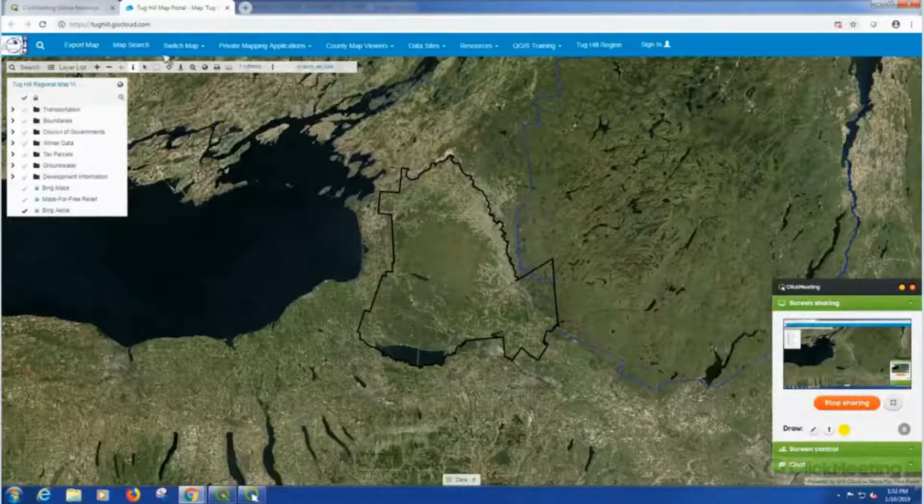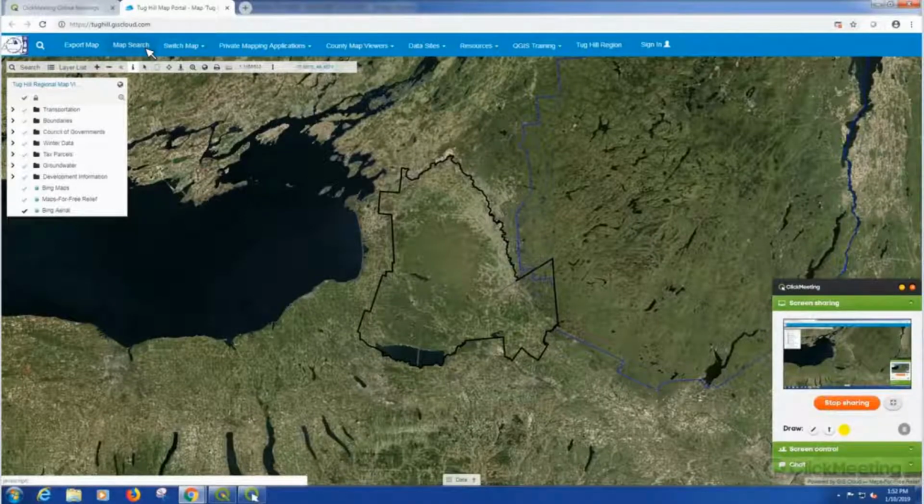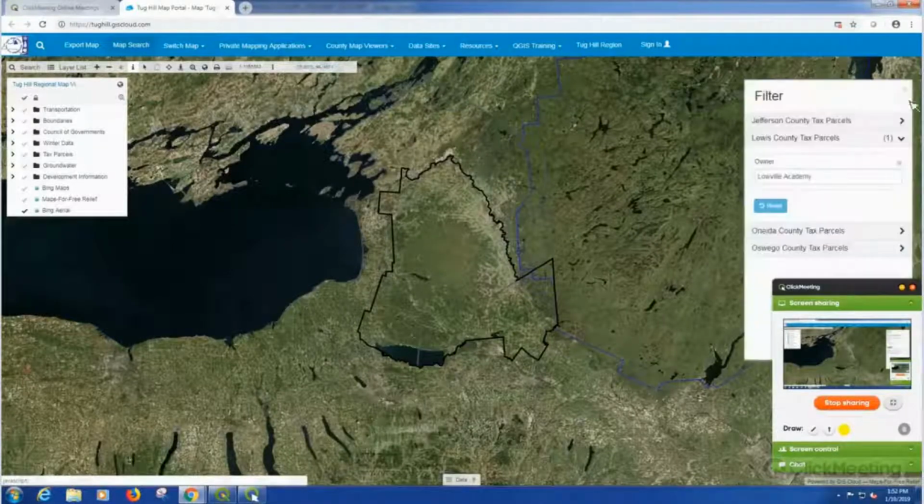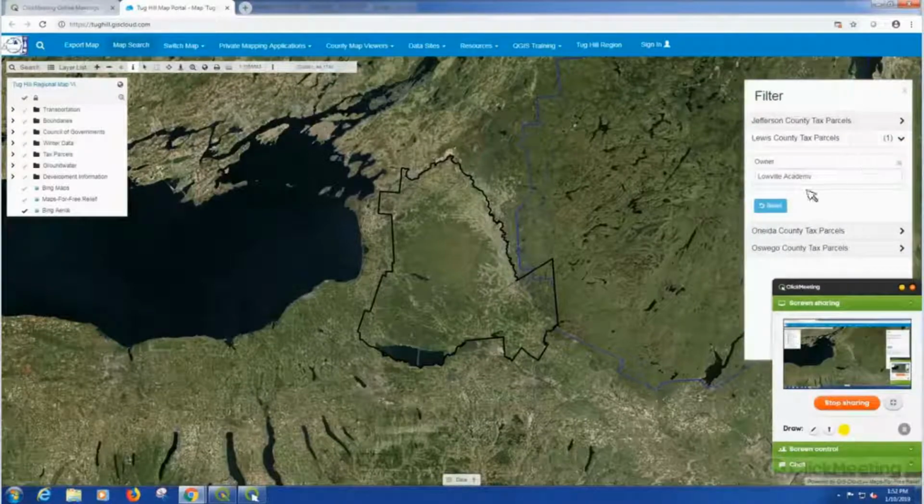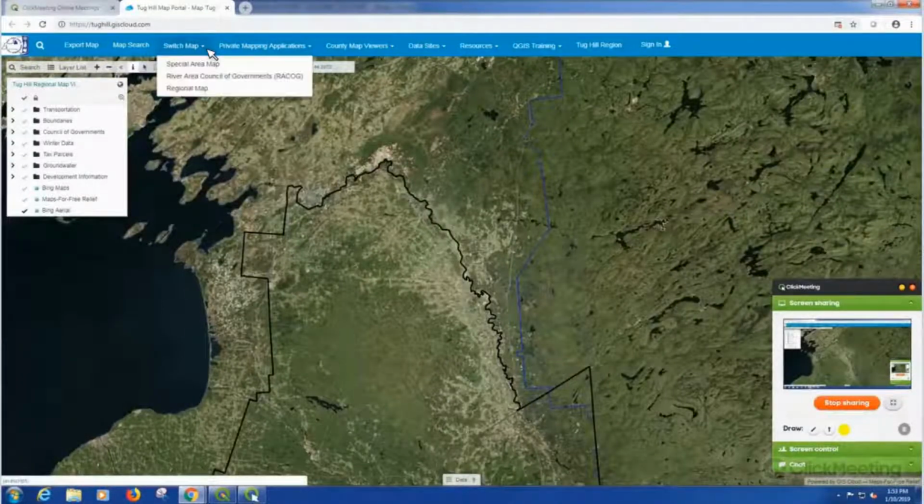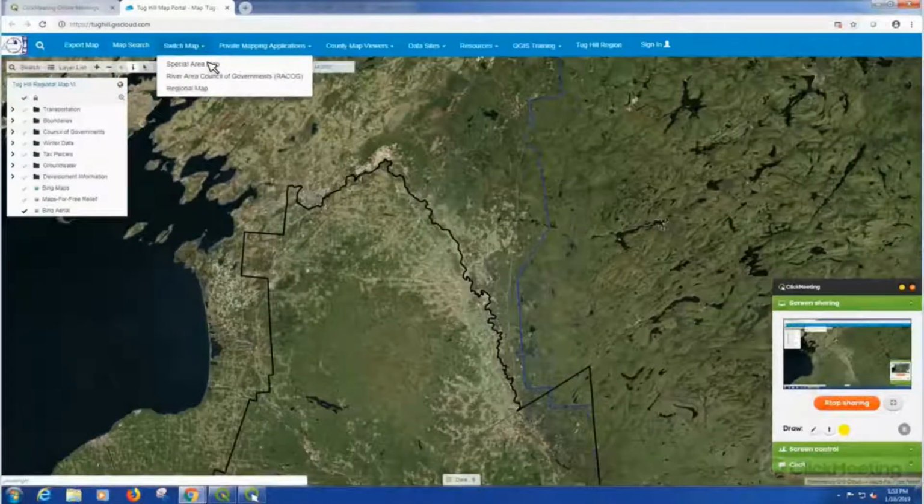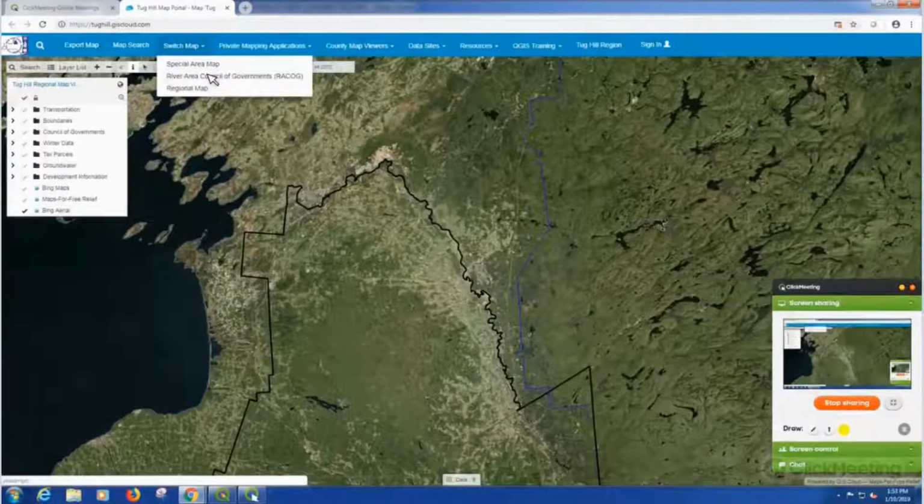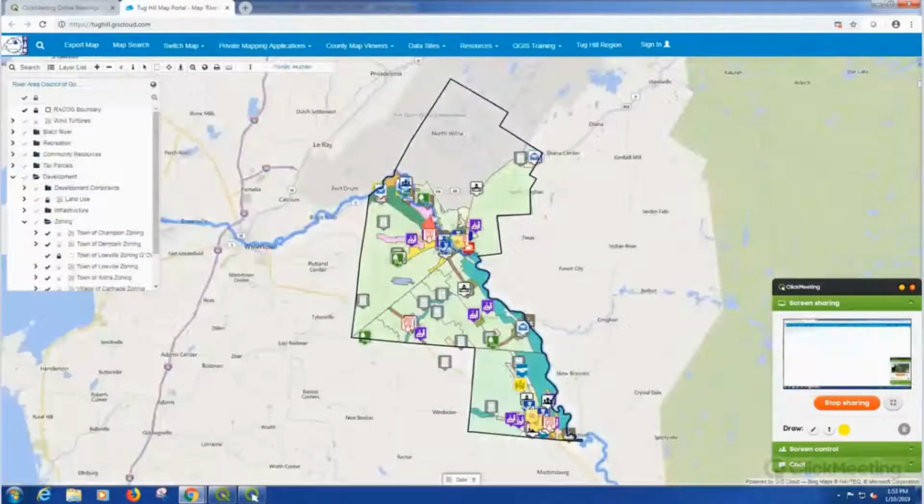With that, I'm going to go over here. I want to just clear this out. There, reset that. So now let's go to Switch Map. With Switch Map, you can go to Special Area Map or River Area Council of Governments map. I'm going to hit the River Area Council of Governments map because I just wanted to show you some things.